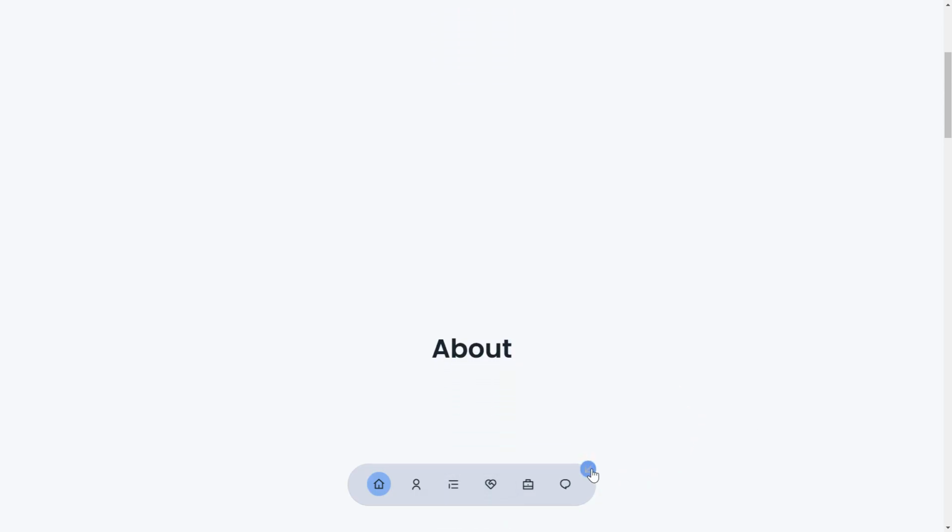Here you can see when I click the menu hide button, the bottom navigation menu hides, and the menu show button appears with a cool wiggle animation. And when I click the menu show button, the menu show button goes down and the bottom navigation menu appears again. So, using these two buttons, we can toggle the visibility of the bottom navigation menu.